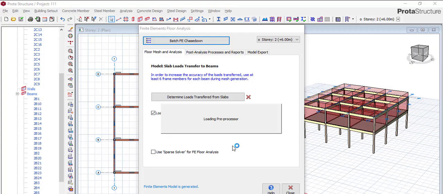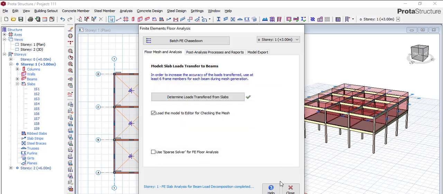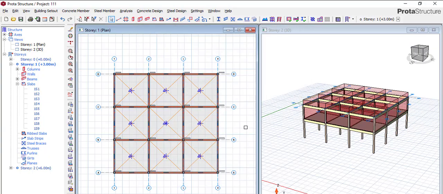it's taking care of the design and everything. So it has finished. You say okay. If you see it now, this is showing good. You close. You say apply to all beams in the model. So we've done that. What we need to do is to come here.